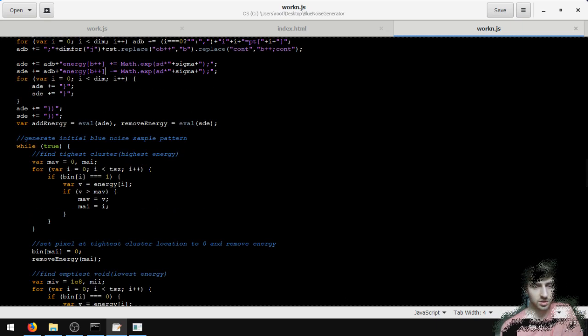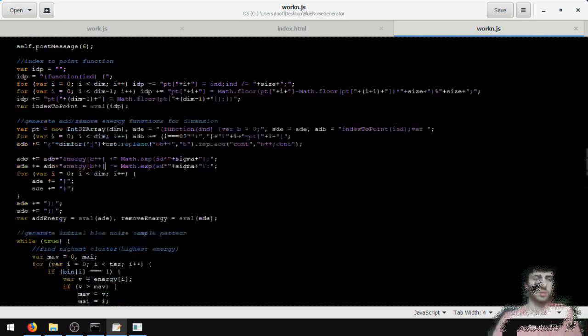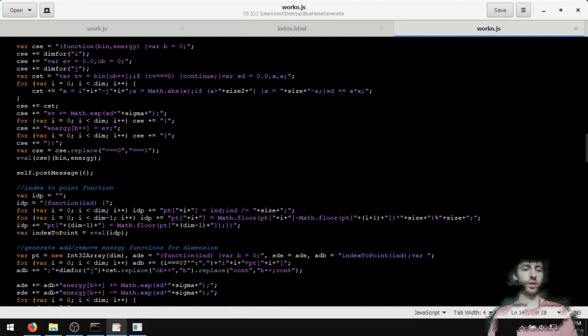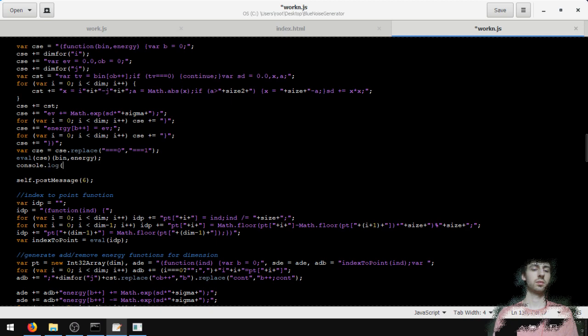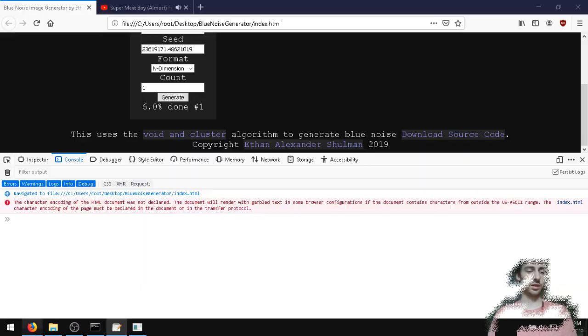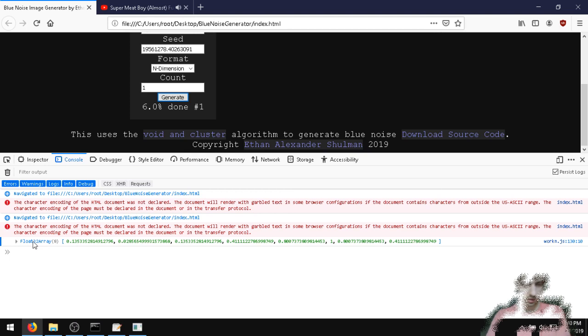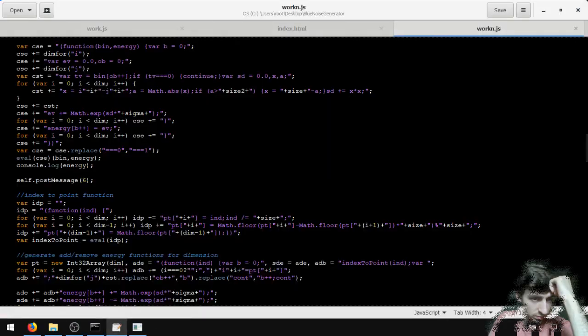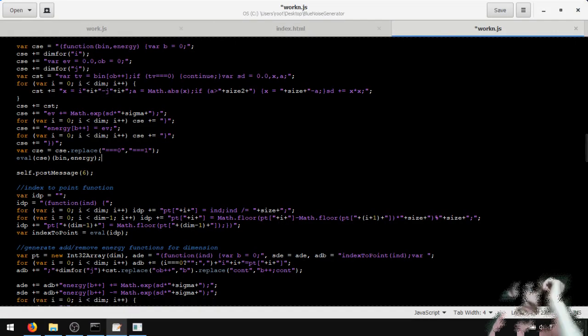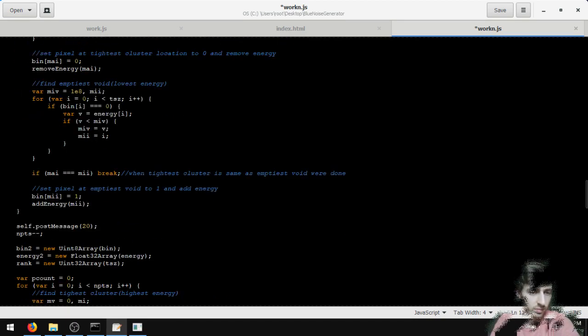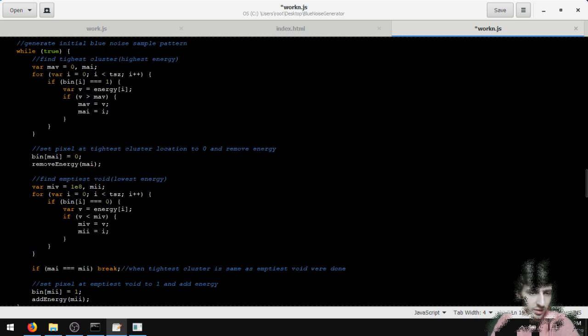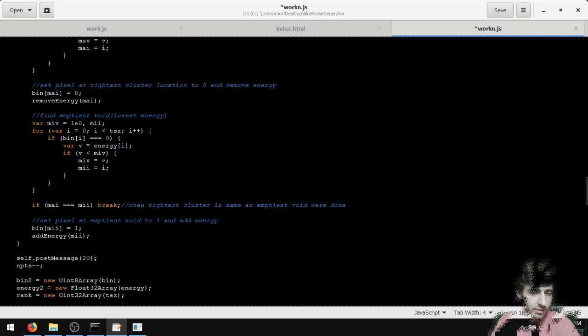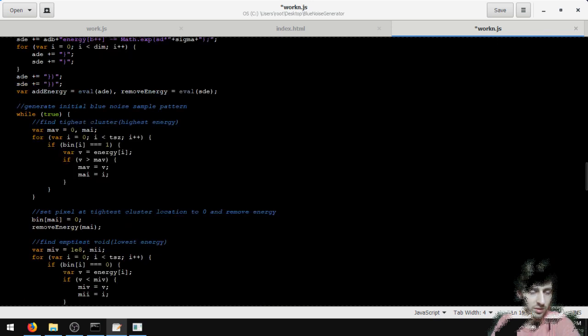Guess that means it's stuck? Try outputting the energy now. It's actually calculating energy. It actually has energy values. Hell yeah. Right, initial blue noise sample pattern, so it's not even here yet. So what's going wrong here?